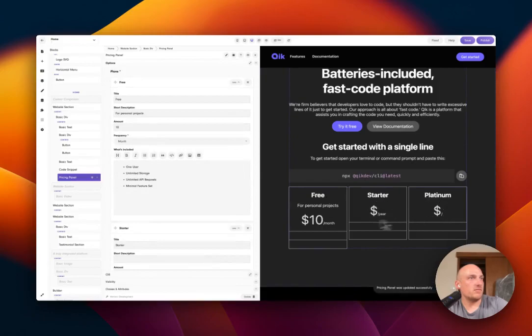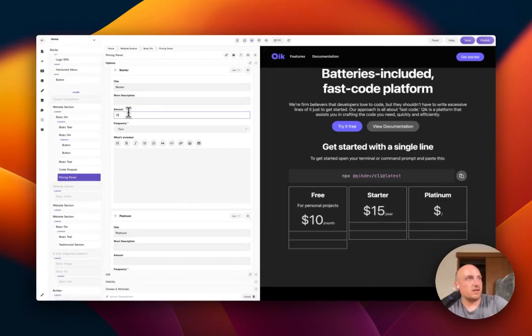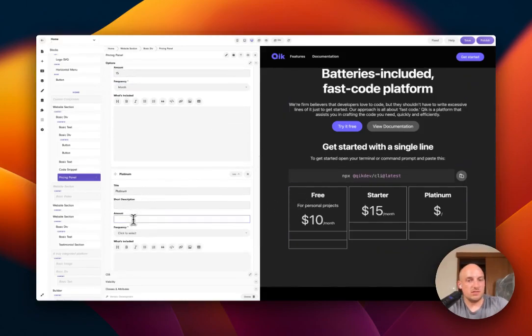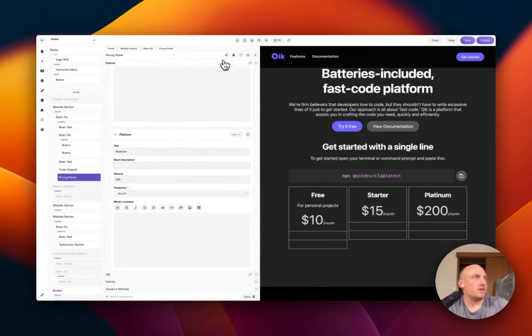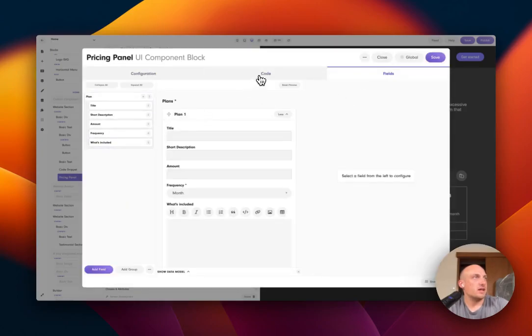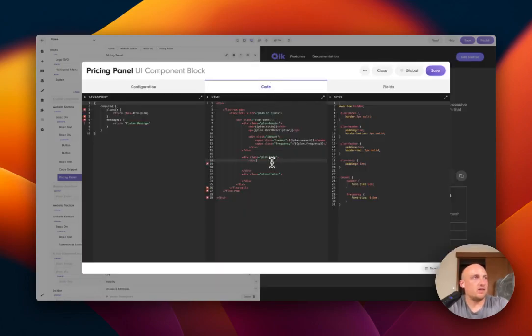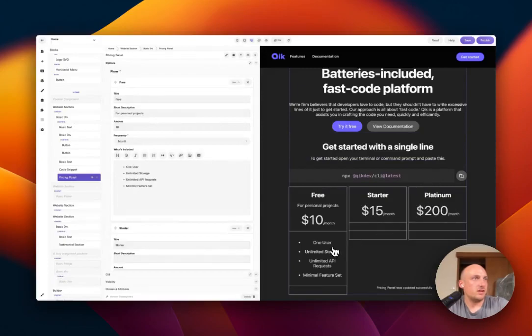So we've got free, starter, platinum. Cool. And as we click our pricing panel and we go down here, we can put in $15 a month, and our platinum one can be $200 a month, something like that. And then now we can obviously go to town on our default styling, or we could add extra fields to allow people to change the options and things like that. What's included, let's just grab that, and we'll print out div v-html equals plan.what's included, and we'll hit save, and it should have that.